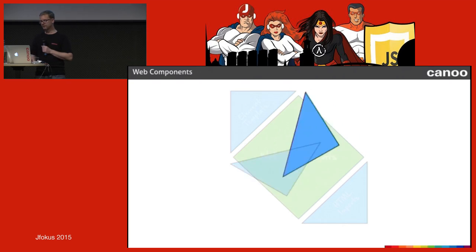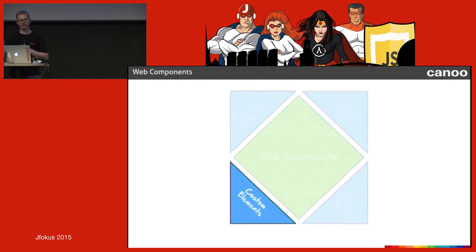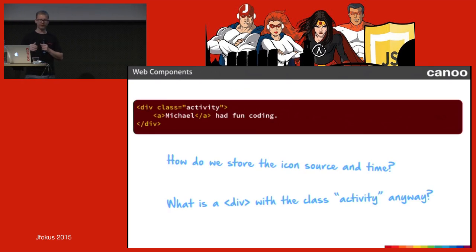So, now we looked at the shadow DOM. Next part, we need to look at our custom elements. When we look at the website, how it is right now, we have this div which has the class activity, and we have the content inside. One issue is, how do we actually store things like the timestamp or the source of the icon that we want to show? Can we do that in a meaningful way?